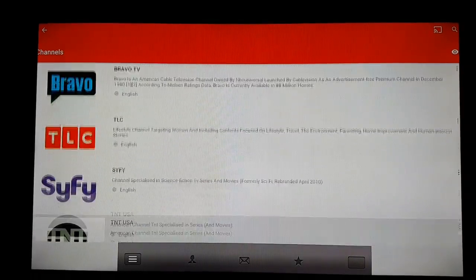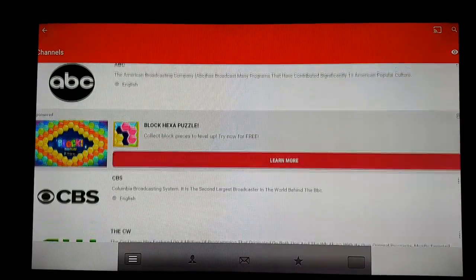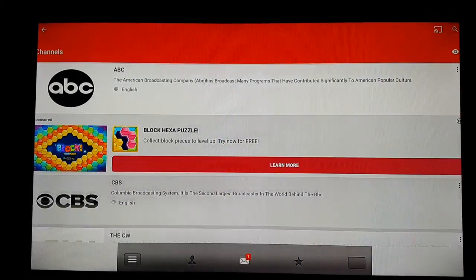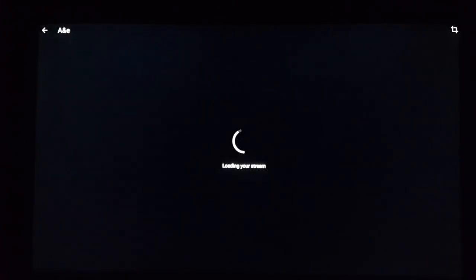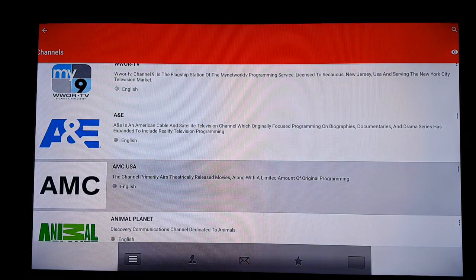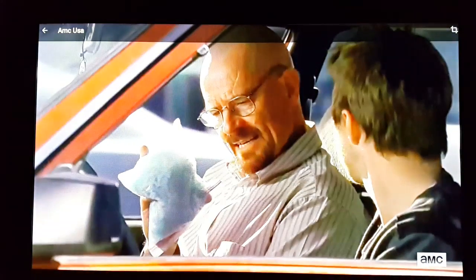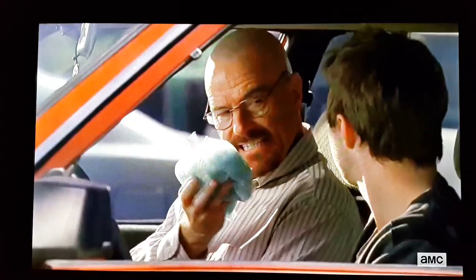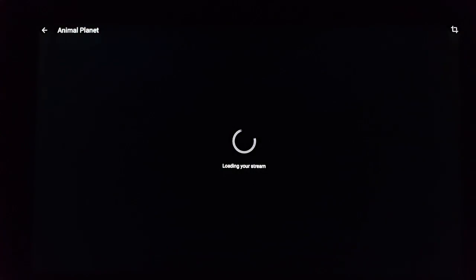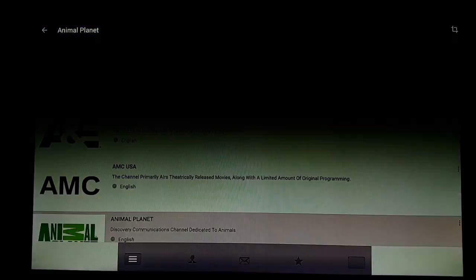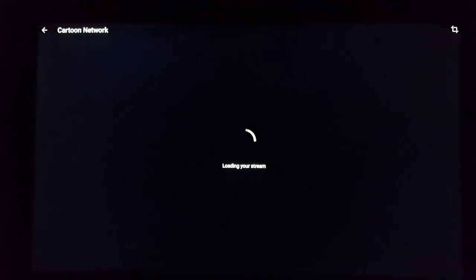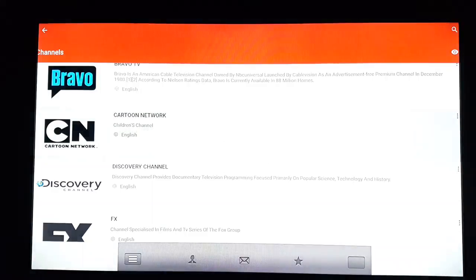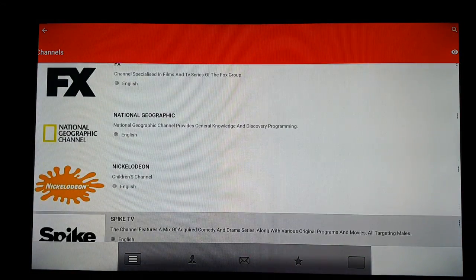In between the channels, sometimes there's going to be ads, so just be careful not to click on the ads like that. So I'm going to go try A&E. It pops up pretty quick. Try AMC. Animal Planet. Most of these work. I mean, every once in a while you might get one that says it doesn't work, but if it doesn't work, just try again in a little bit. Usually they come up pretty quick.